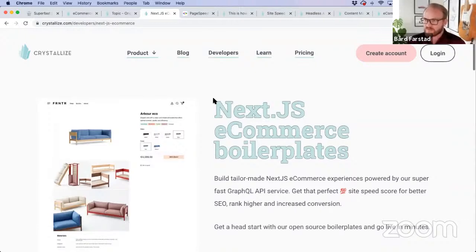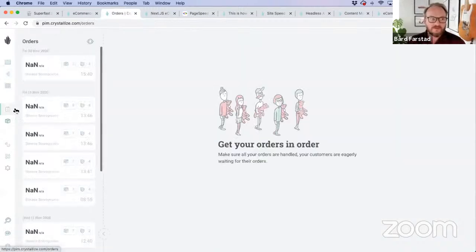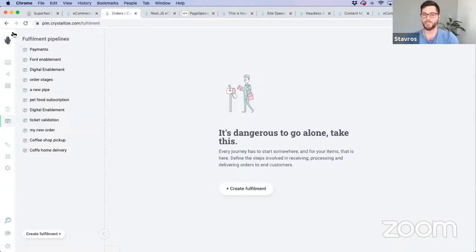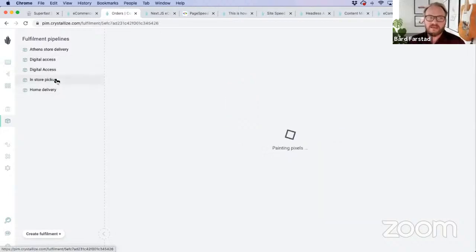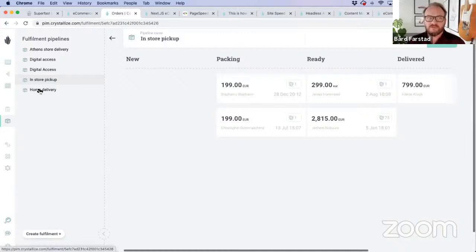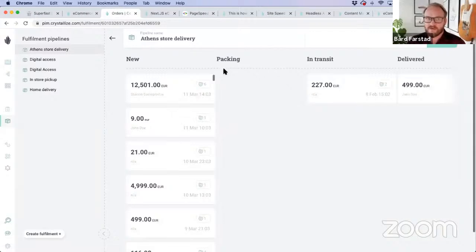So that's the front-end developers. You have the designers in this part. And then the last part, as you said, was the orders. So if we go here to look at some fulfillment pipelines, maybe change the tenant, because this was the wrong tenant. Yeah. So here, when you get orders in, you can create different fulfillment pipelines. For example, in-store pickup might be one process versus home delivery, or special delivery from Stavros, where you have Athens delivery, with the states of the orders: new, packing, in transit, delivered.